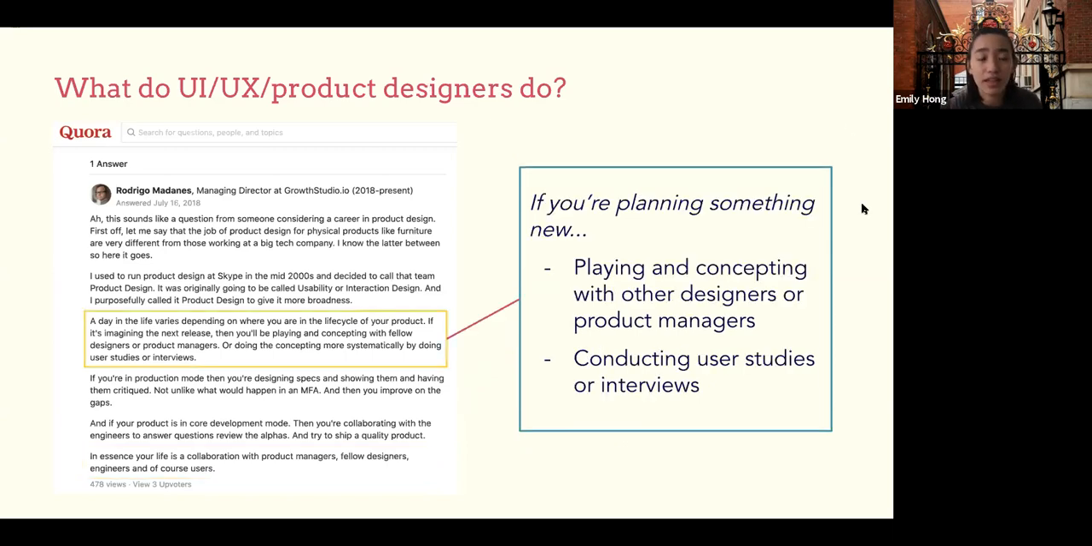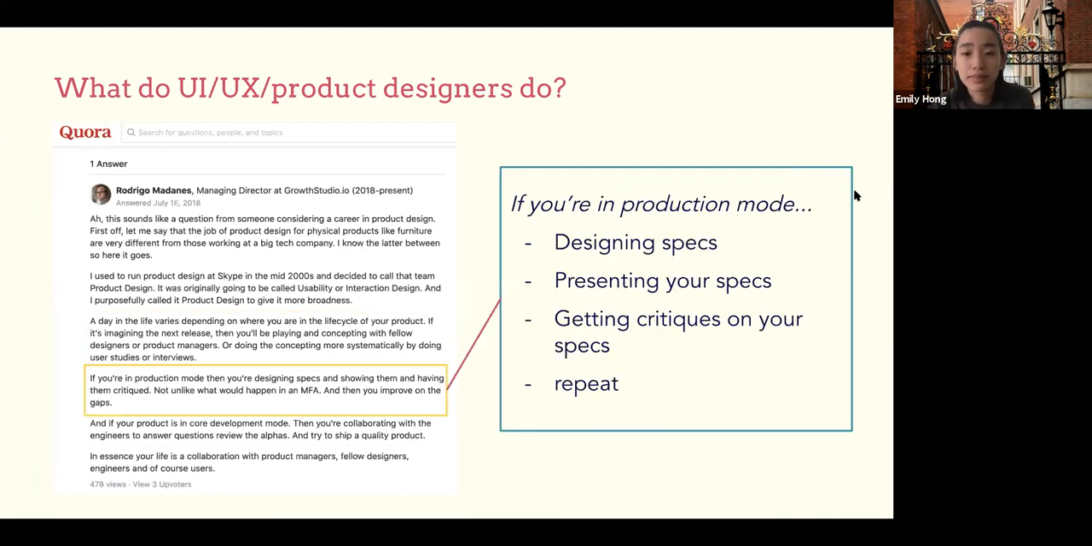But more specifically, I think this guy breaks it down into a few stages of product design. So one, if you're planning a new project, doing a lot of planning and concepting with other designers or product managers, and conducting a lot of user studies or interviews. Something surprising to me about product design that I didn't know before was that there's just so much research that goes into it. And a lot of user feedback is informative of what designs end up being.